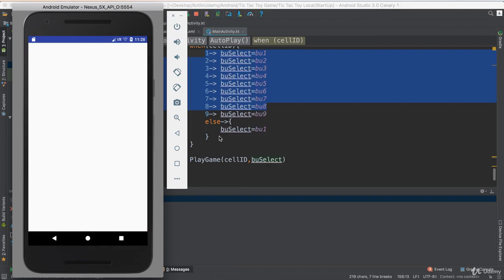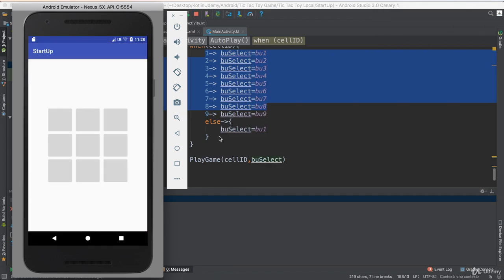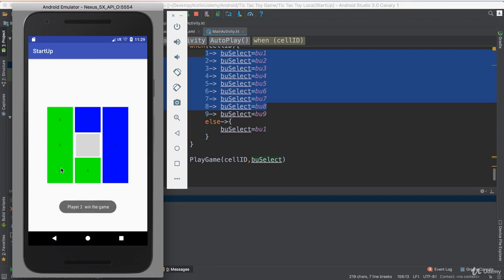for a second and see if the device will be able to play the game with me. So if I select any cell, hey, he directly select another cell. If I select again, he select again. If I select this one, he select that one. Select this one. Hey, the device won the game. But I won the game before him. Do you know that? Yes, I won, then he won.